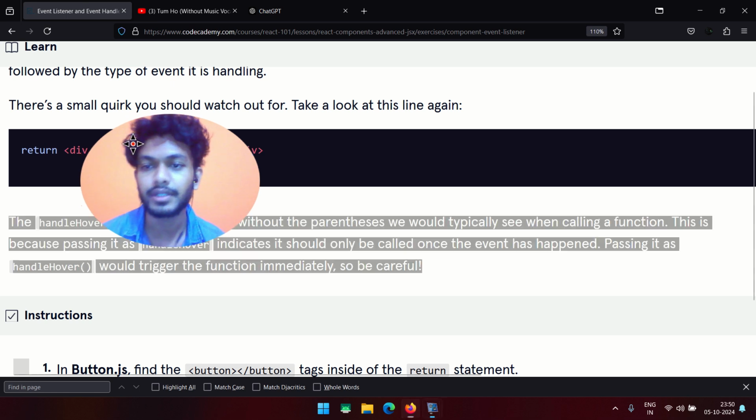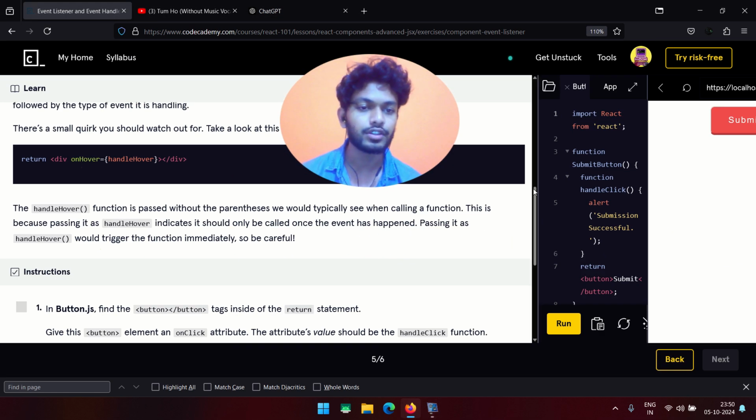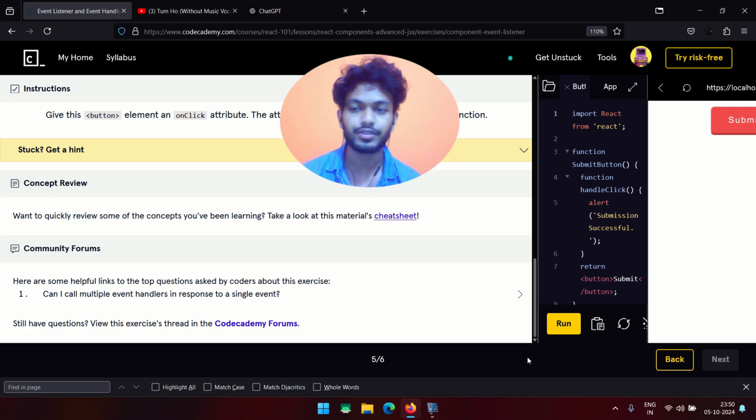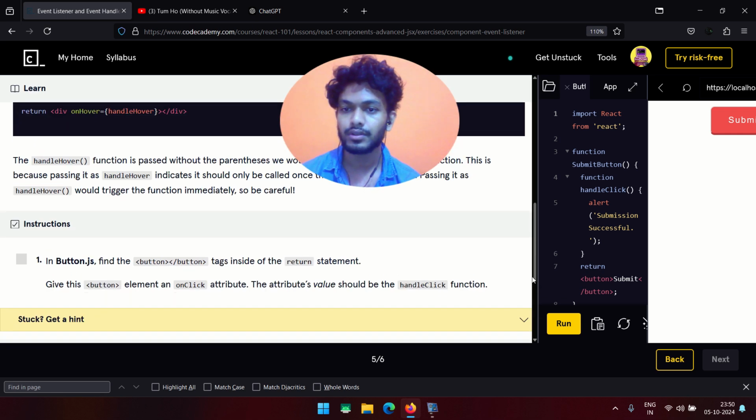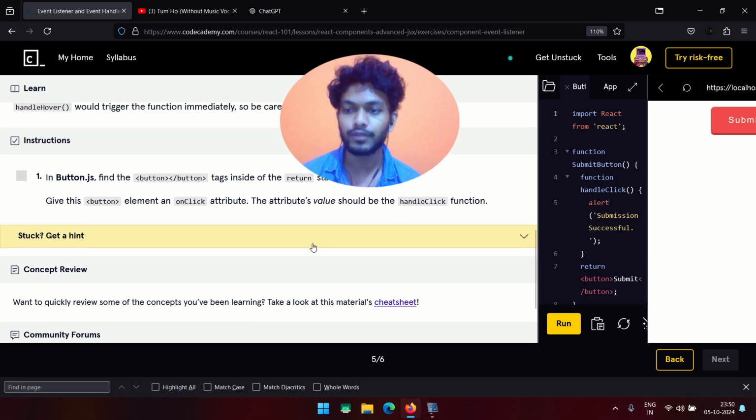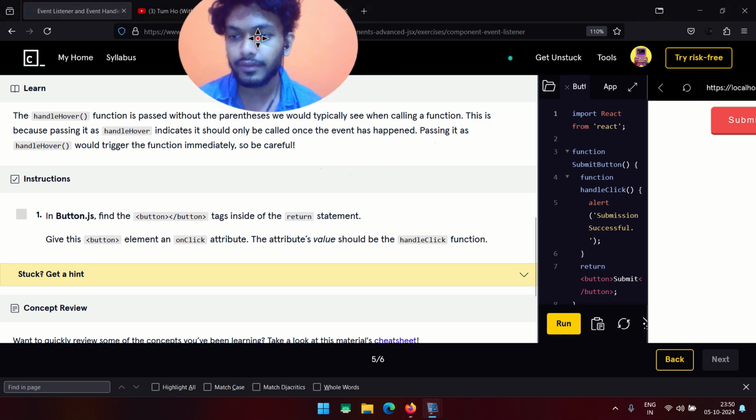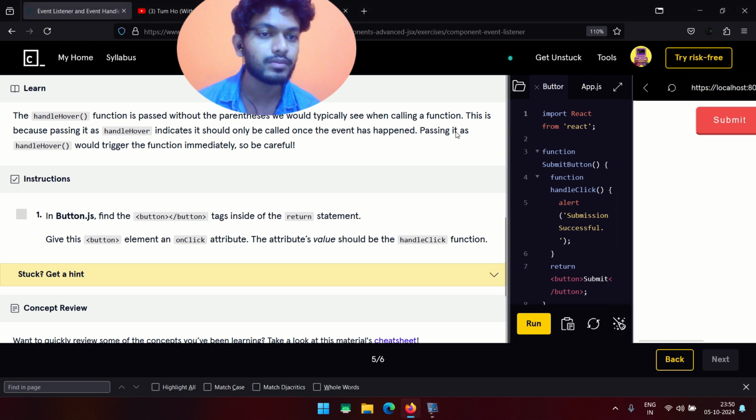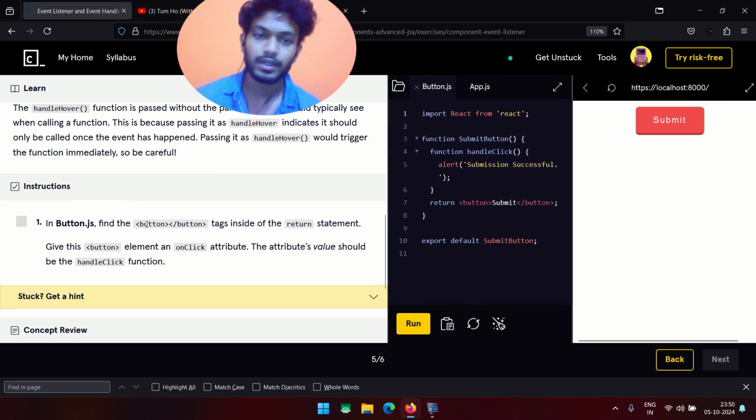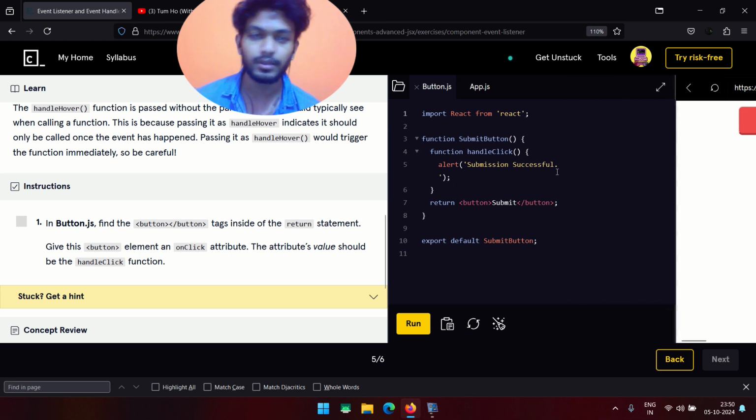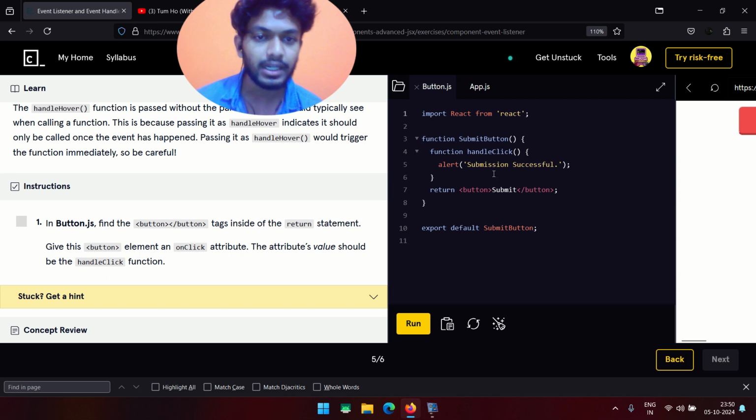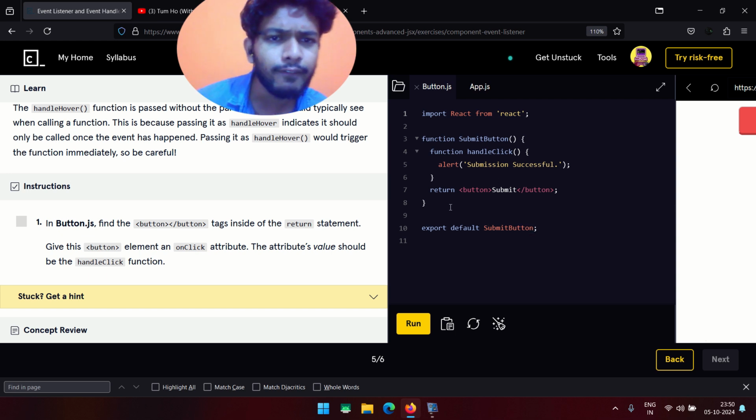Okay, makes sense. Anyway, let's not spend more time on this. Let me just finish. Let's just do the first concept. Okay, in button.js, find the button tag. Where is the button tag?